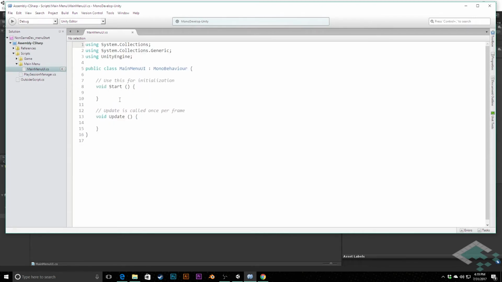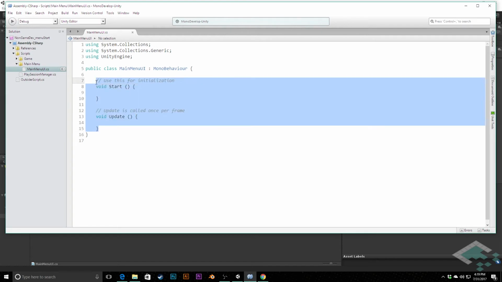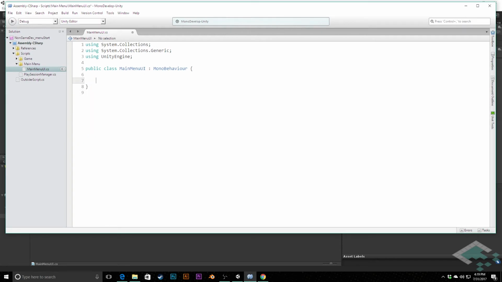Should be good. And we don't need start or update. A lot of times when you're making a script for UI, you have to use the UnityEngine.UI library. We don't need that right now because the inspector is really handling all of that communication for us. All we need in here is a public void method, and I'm going to call this StartButtonPressed.